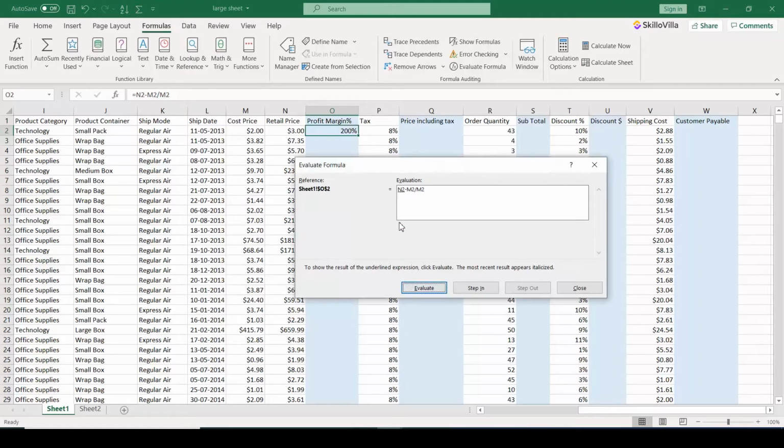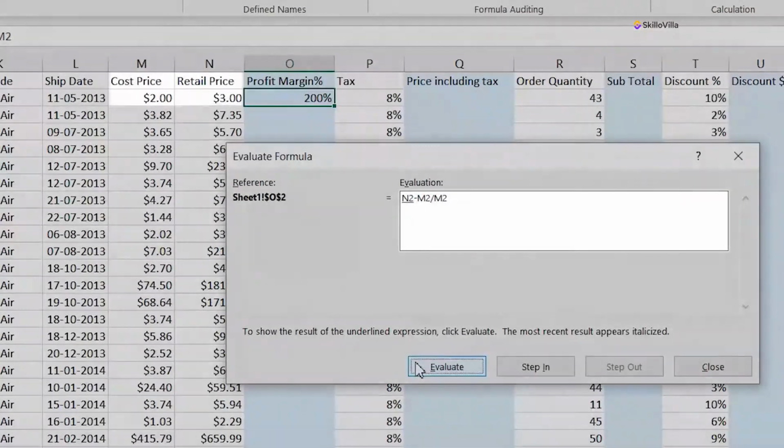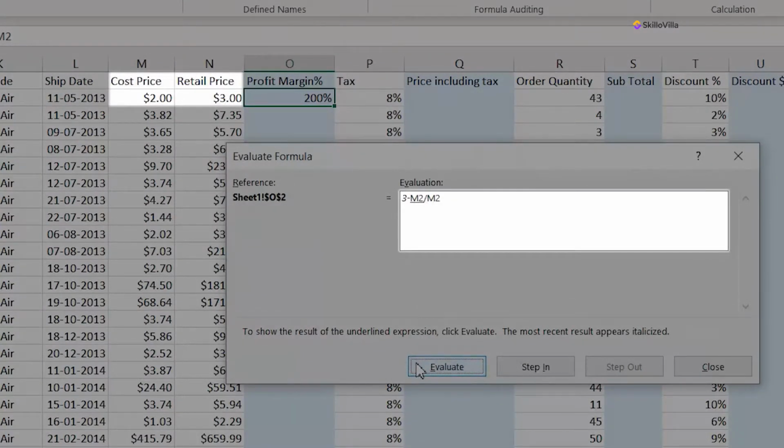Observe that there is an underline below N2, which means if we click the Evaluate button, Excel will place the value of N2, which is the retail price. Notice now the underline has shifted under M2. This means that this time Excel will place the value of M2 when the Evaluate button is pressed again. Similarly, Excel will keep on replacing cell names with their respective values. Notice that the first operation Excel is about to do next is 2 divided by 2 instead of doing subtraction first. Aha! That's why we're getting wrong result.